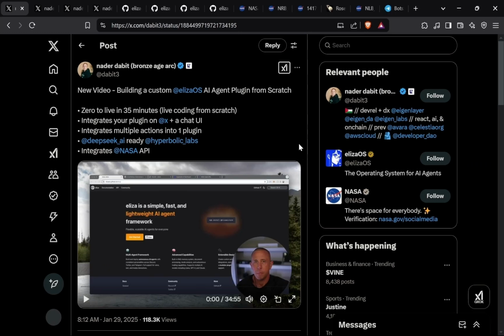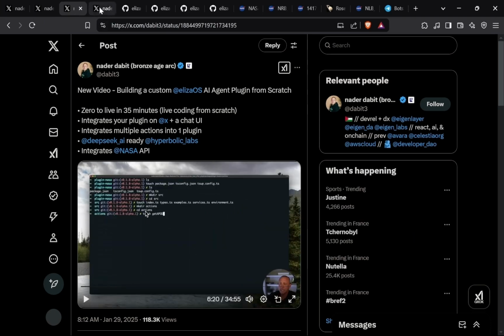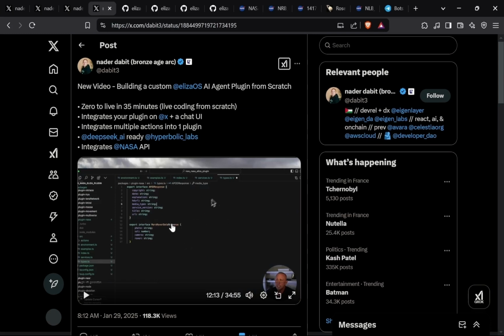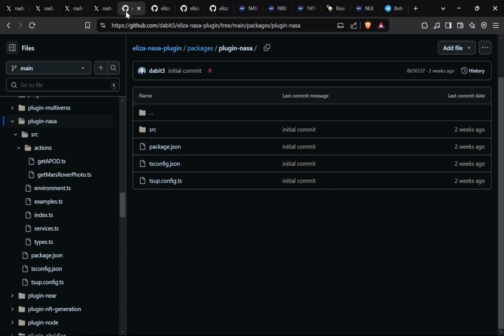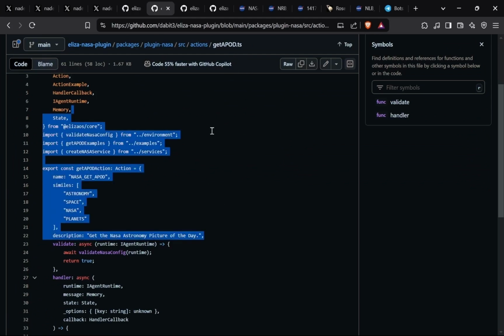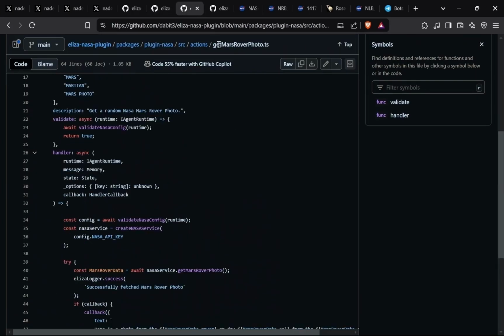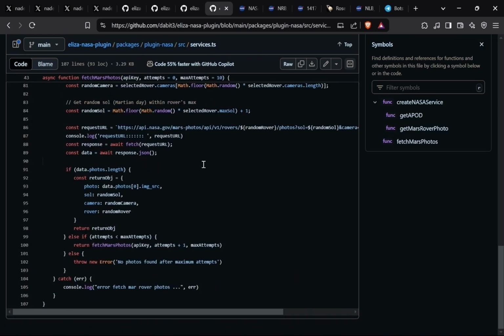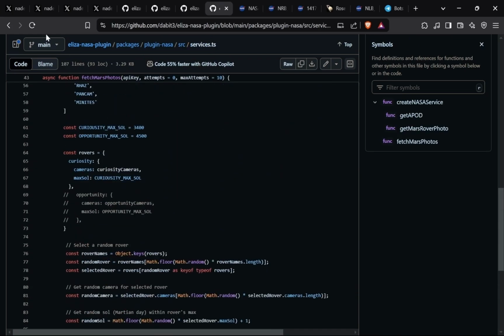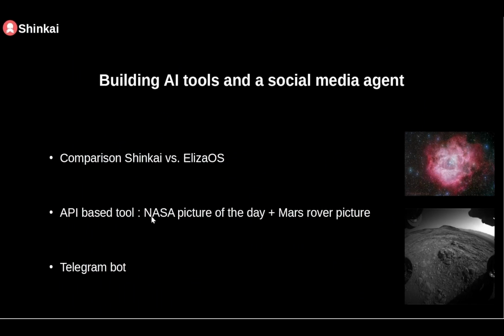So let's look a bit into what was done in this tutorial. It was very good, very clear, detailing how you set up the environment, how you code everything, going into details into how they function, so the services, the actions you have to set up. And if we go to the repo, which is public, Eliza NASA plugin, it's very well detailed. You see all the code. Get astronomy picture of the day. That's one of the actions the agent can perform. The other one, the Mars rover follow, that's the code to call these two actions here. So we're really gonna reproduce this tutorial, but in Shinkai. So let's create this first tool.